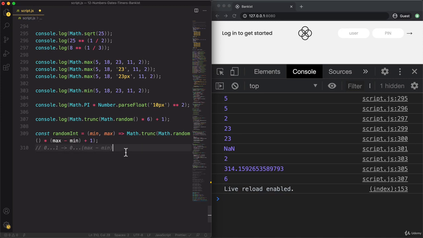Okay, and now if we add min to all of this, so the minimum value, then we get min to max minus min plus min. So we added min on both sides of the equation. And so then we can cancel this minus min plus min, and we end up with a range between the minimum and the maximum value that we specified.